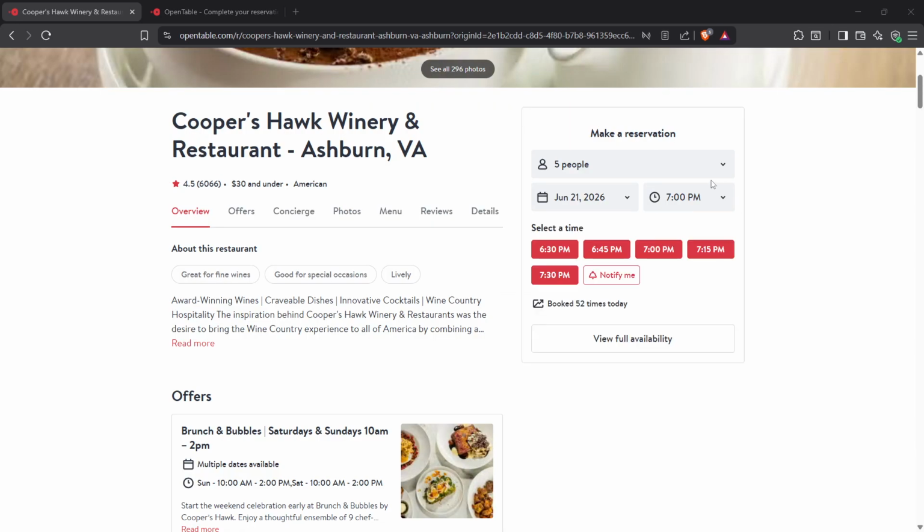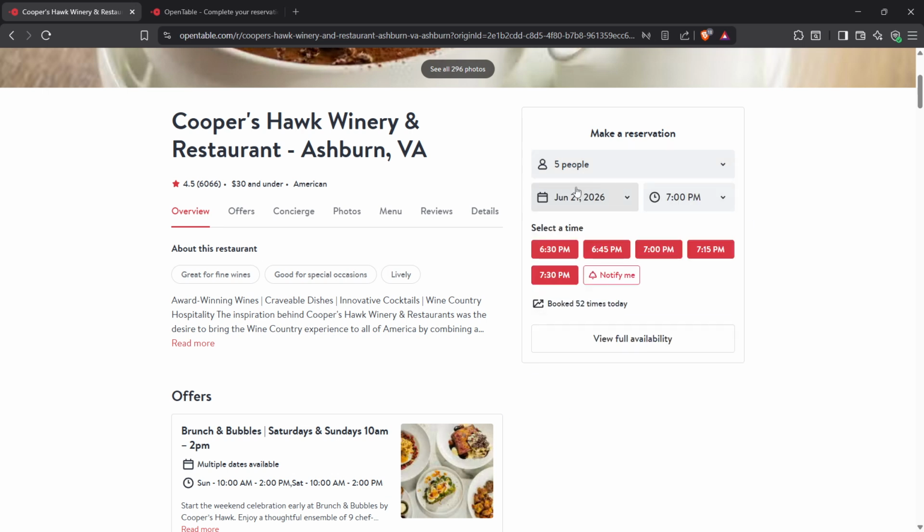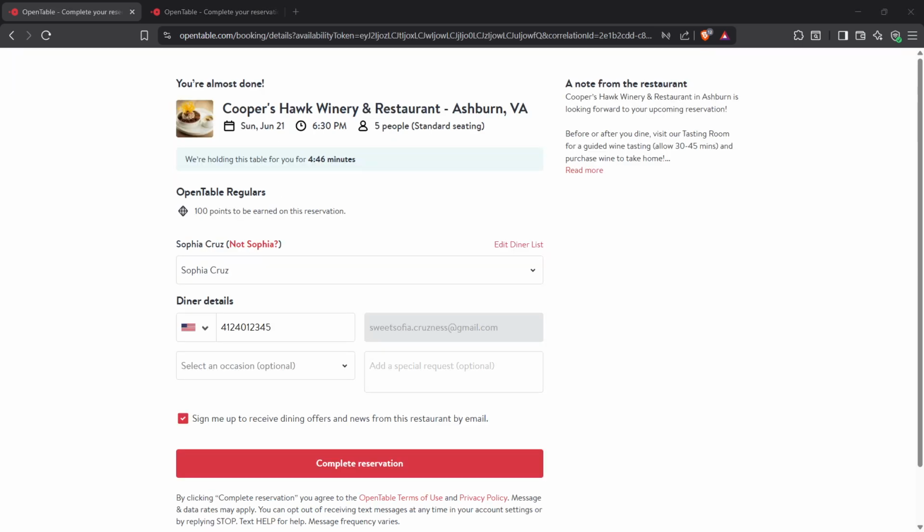Signing in is important here because your reservations need to be saved under your profile so you can review and manage them later. After you're logged in, it's time to book the first reservation. Start by searching for the restaurant you want. You can type in the restaurant name directly or browse based on location if needed.